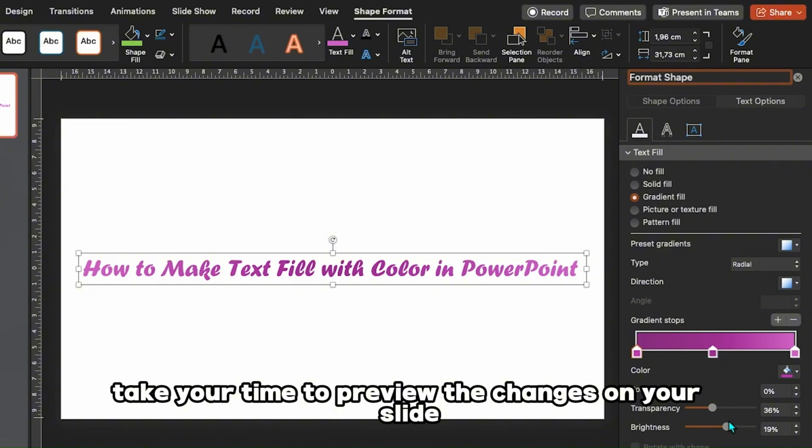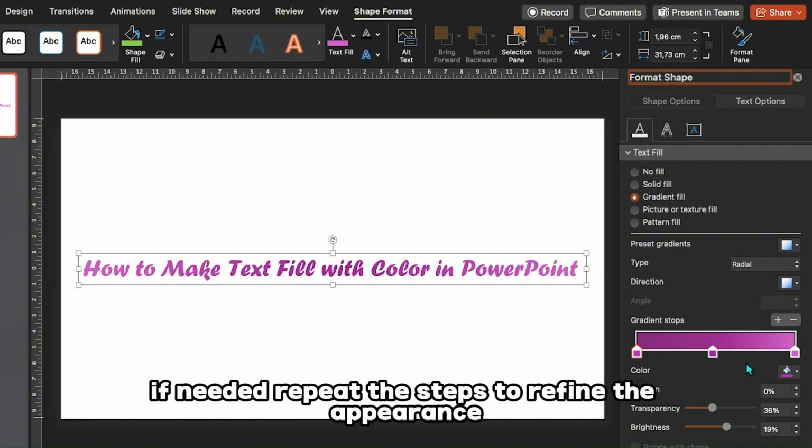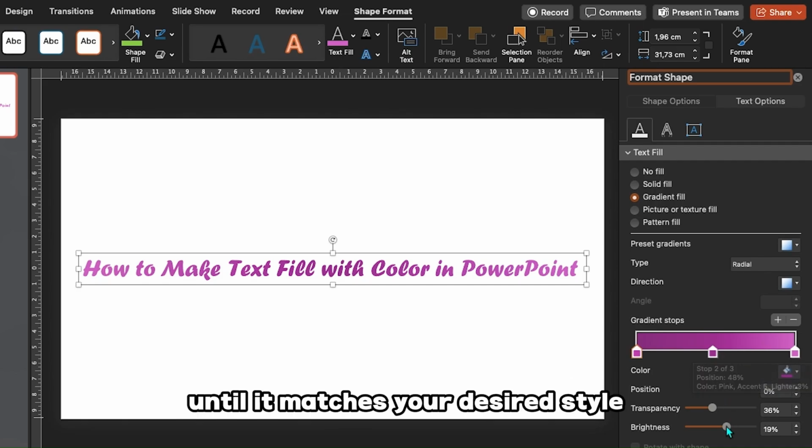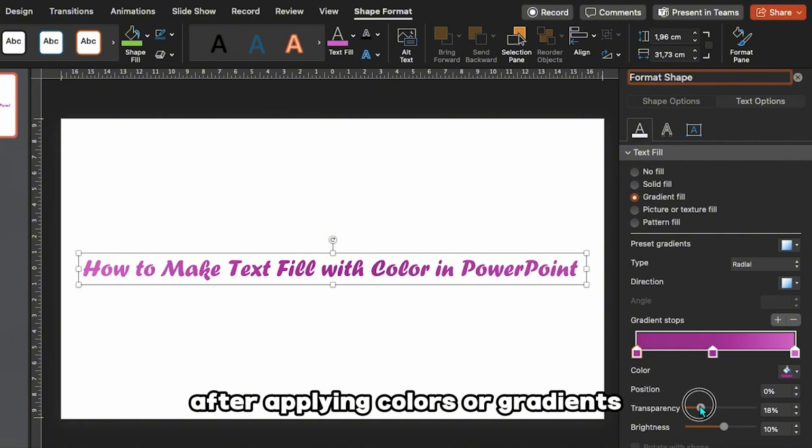Take your time to preview the changes on your slide and make sure the colors look balanced and clear. If needed, repeat the steps to refine the appearance until it matches your desired style. Make sure the text remains easy to read after applying colors or gradients.